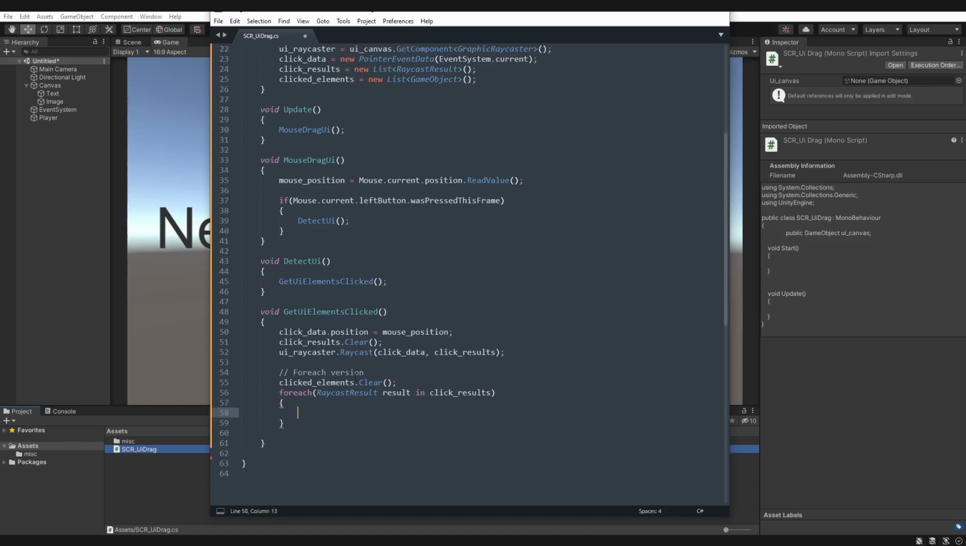So when this ray has fired and populated this list with all the results of anything it's hit, I'm going to go through and say for each one of those hits, I just want the game object. So I'll say clicked elements dot add, and then I'll do result dot game object with a lowercase g. Okay, so that has populated our clicked elements with game objects. So this is the for each version.